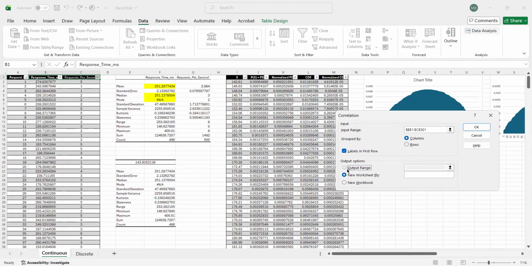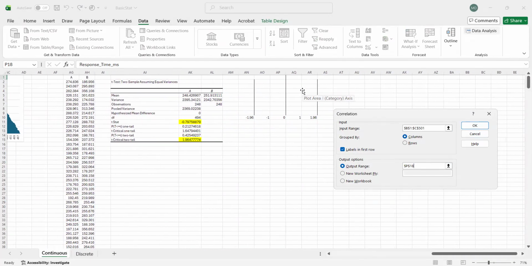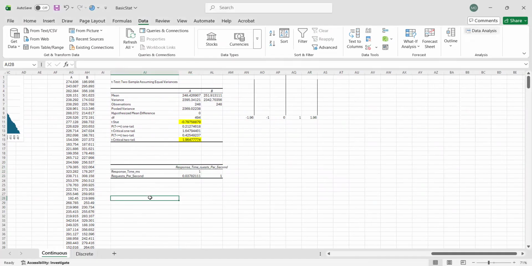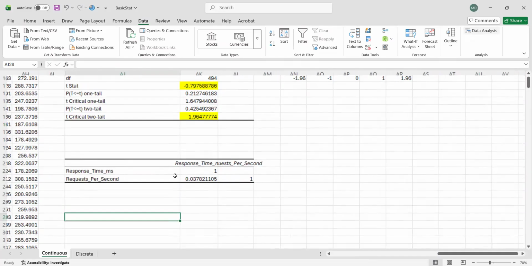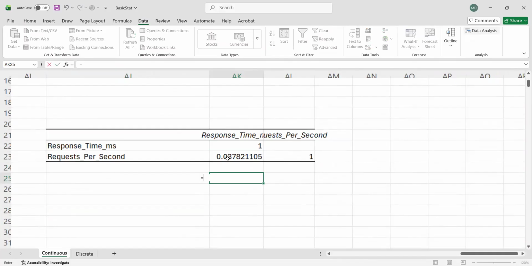And then for the output, I want the output to appear somewhere here, but I have to check the box first. So I want it to appear here, and once done, click OK. As you can see, we can disregard the ones. What we want to see here is this one. This is our Pearson's R value, which you can also compute manually using CORREL.